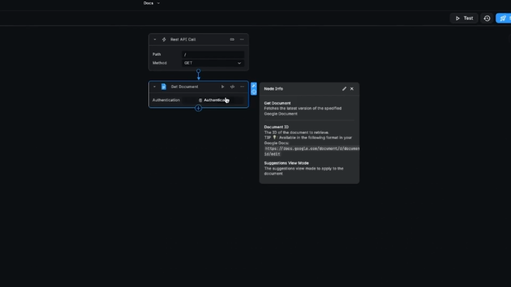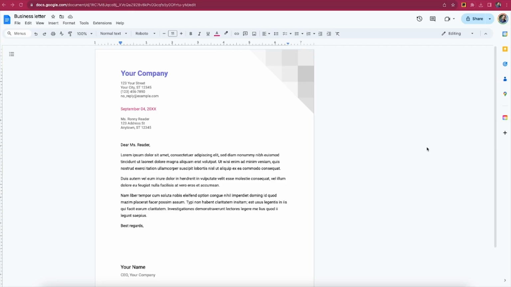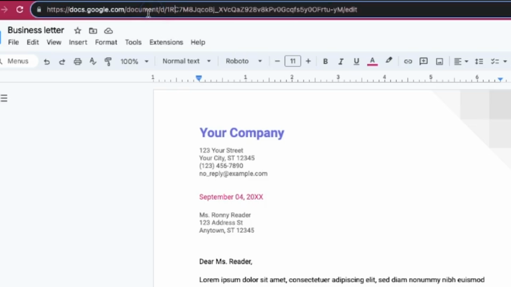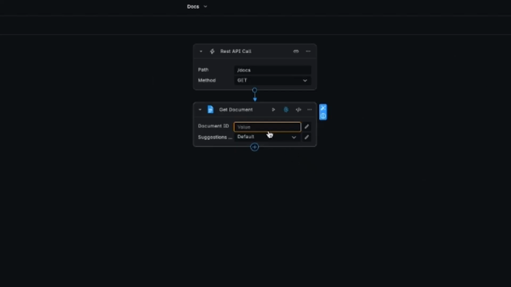Firstly, we authenticate with our Google account. Once we've authenticated, we can get the document ID from our Google Docs. Now, here in Google Docs, I've got a business letter set up. You get the document ID from the URL. It's the string that sits between the D and the edit, and we'll just copy that back into BuildShip. Now, for the suggestions view mode to apply to the document, we have three options. We have default, accepted, or rejected. For now, let's just hit default.